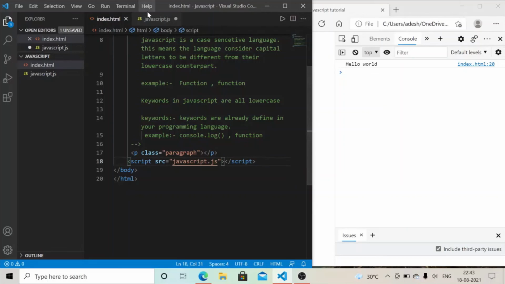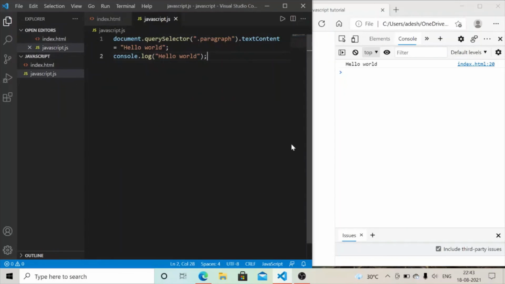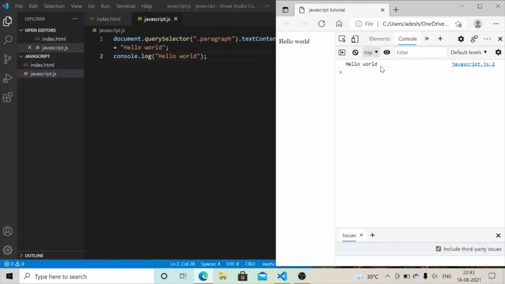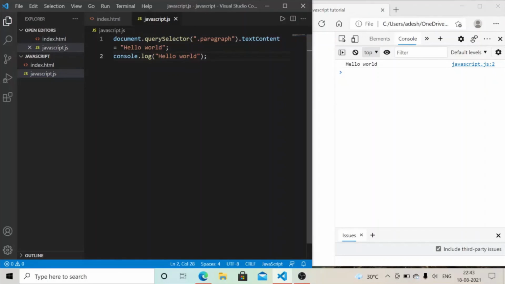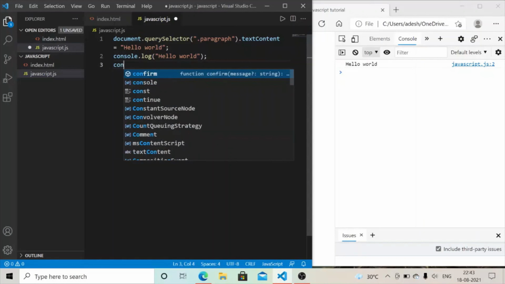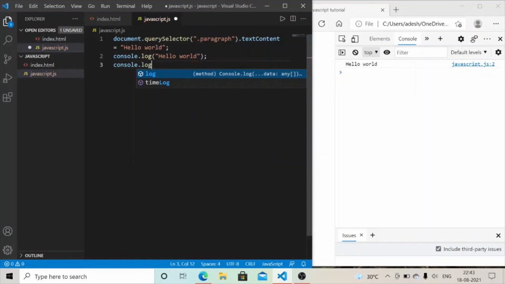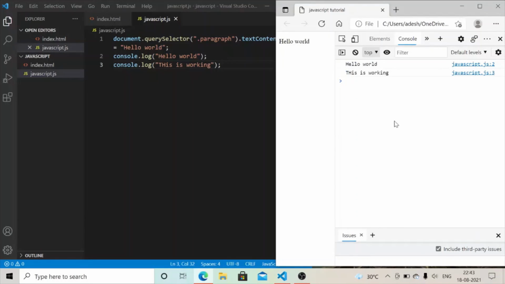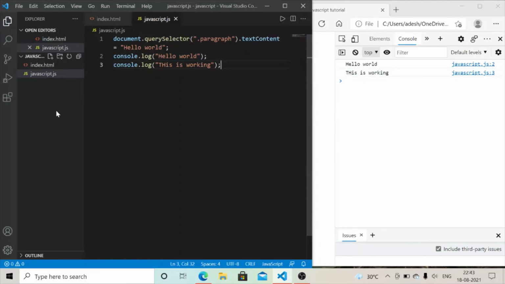When I save this file, and you have to save this file again, and when you refresh your page, you find there is nothing to change. You can also write, I again create one more statement. This is working. Okay, now I give the semicolon here, and when I refresh my page, now you find this is working, is your JavaScript code. So today, and we will learn more about JavaScript from the next video.